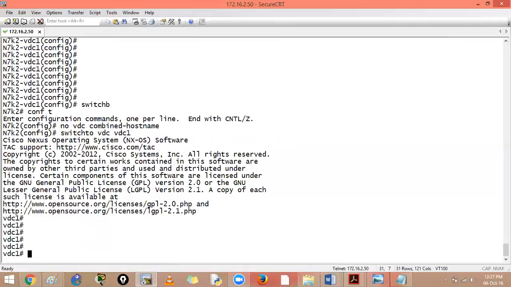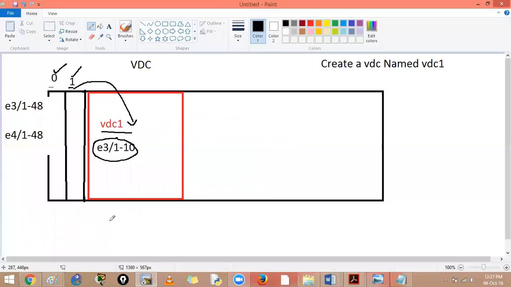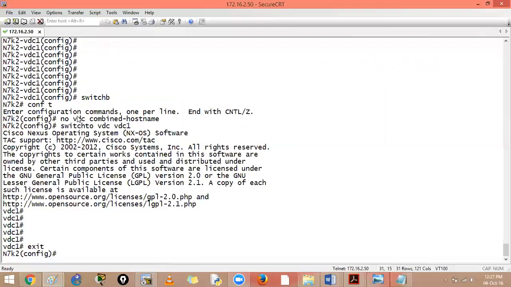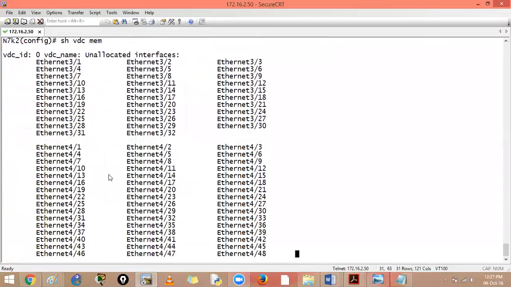So if you want to come back, you can say exit or you can say switch back. Although if your customer logs in on this VDC from outside, he cannot say switch back. No, a VDC admin cannot say switch back. Network admin can do anything. Yes. So let's go back and let us give him some interfaces. As of now, show VDC membership will show me that there are no interfaces.